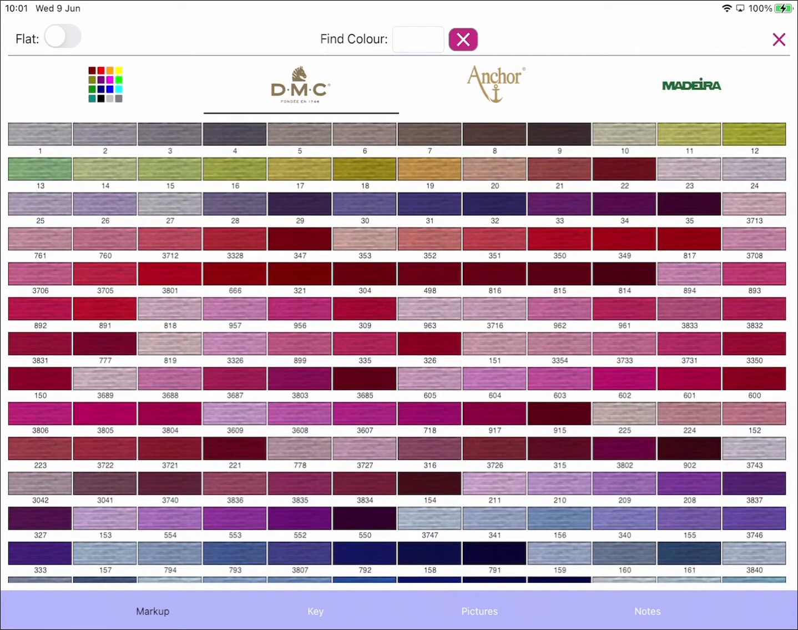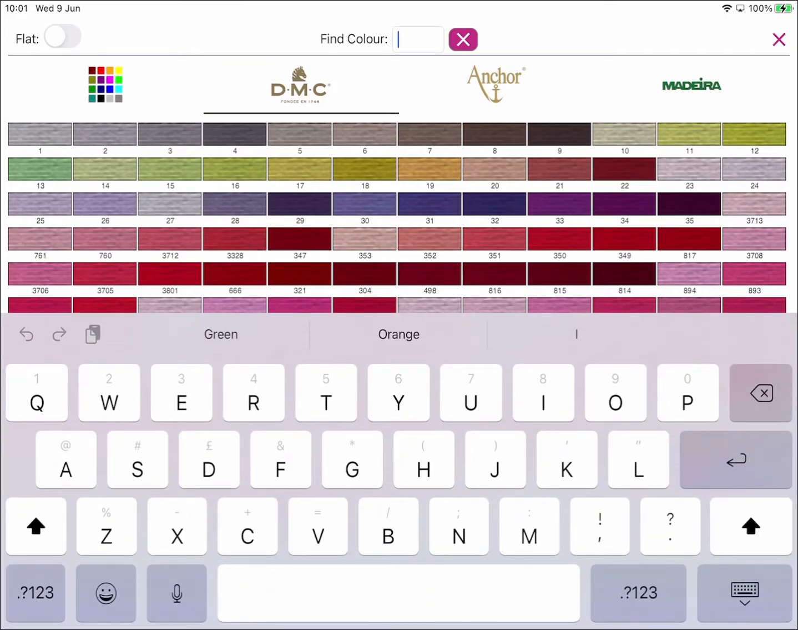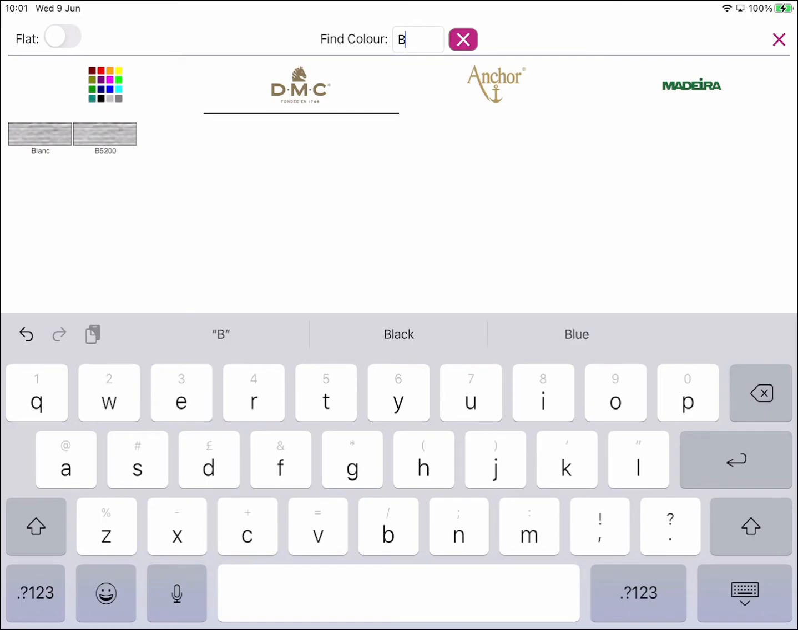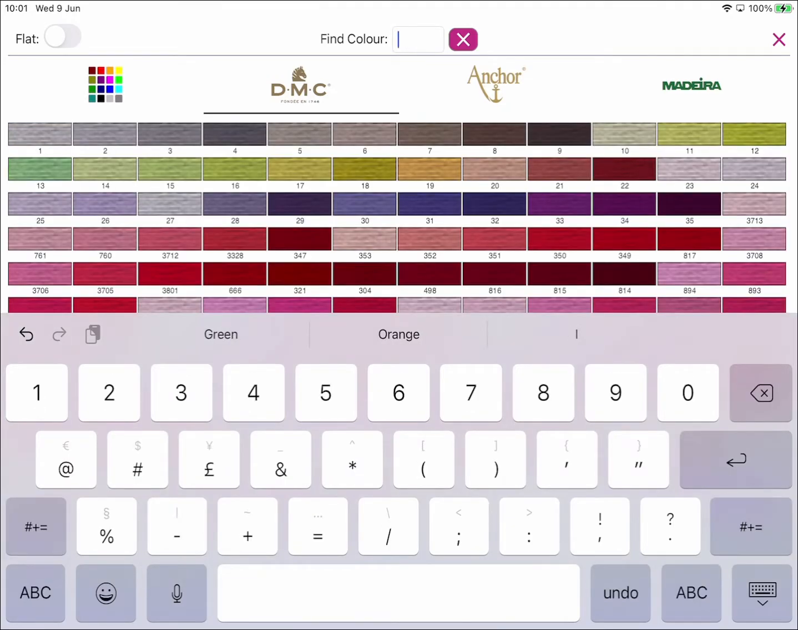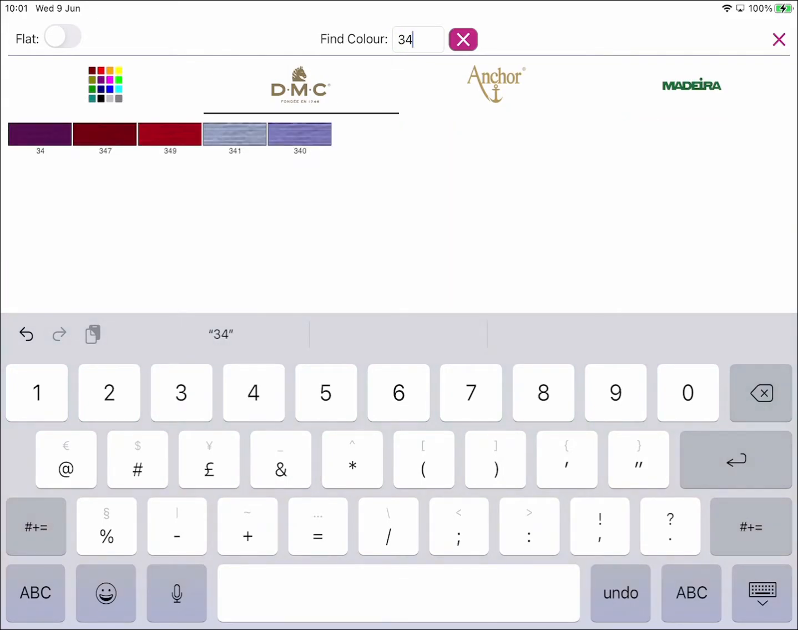We switch back to DMC. To find a colour, we can select the search box in the title bar, and it brings up the keyboard. The reason why it brings up the keyboard is because there are colours that do have text in them, such as these examples here. However, if you do not wish to select text, if it's a numerical colour that you're after, you can simply type in the number and the colours will be restricted as you type more numbers in.